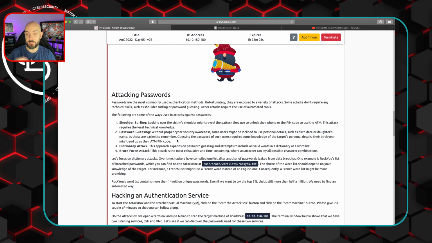There are different lists that have been compiled from different data breaches. One example is the RockYou list of breached passwords. That's actually on the attack box that we're going to be using, and that's going to be the dictionary list that we're going to be using with the tool set when we try to crack the password and get access for this remote access service.